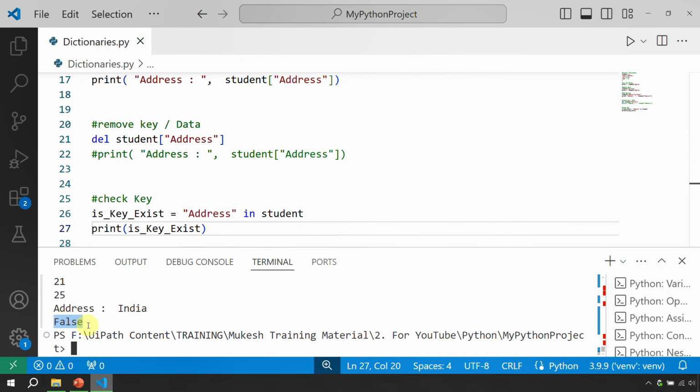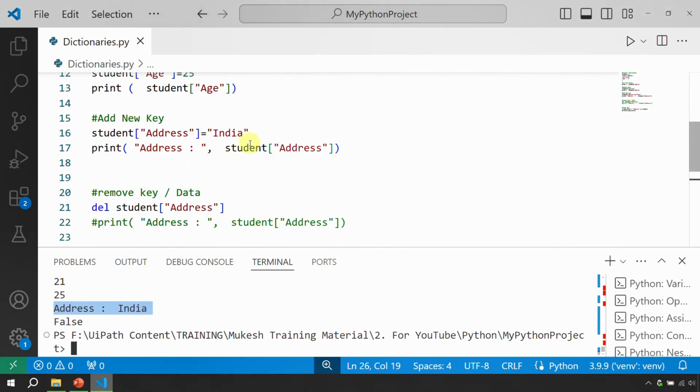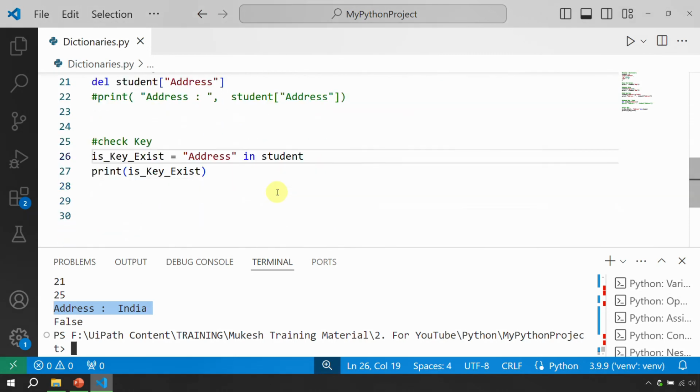coming as false, which says that your dictionary does not have the address. What is the name of the dictionary? Student. Student does not have the address, that's why it is coming as false, right? So you might be thinking, Mukesh, where is this coming from? This is coming from here, you have added it, right? So now your dictionary already has something which is called ID. So I can go here and I say ID, and now I run this. Now the answer should be true, right?